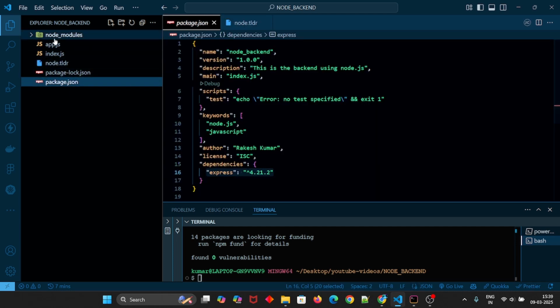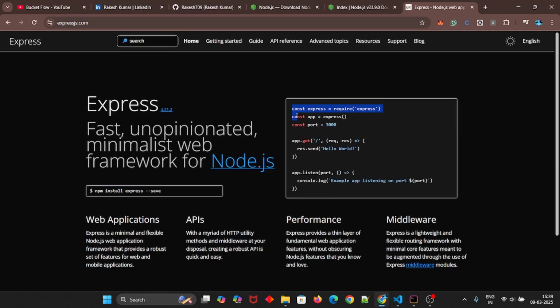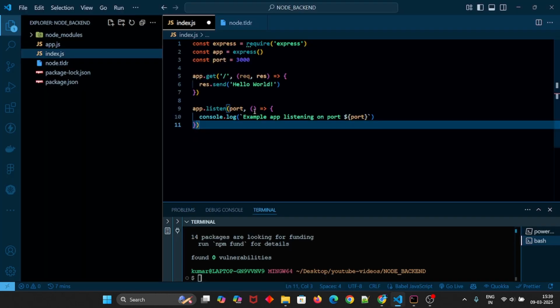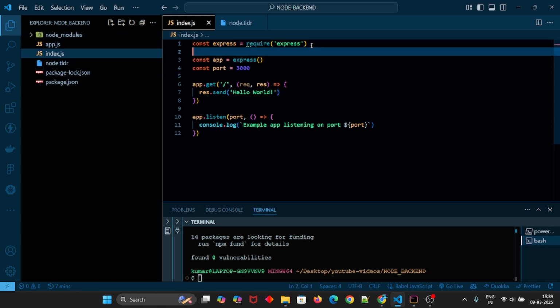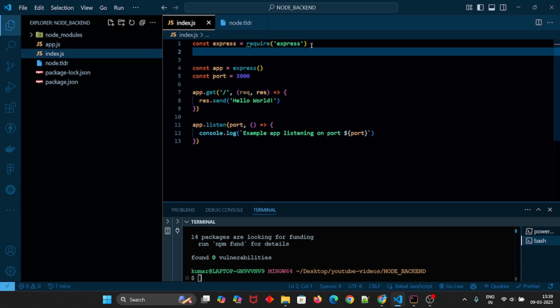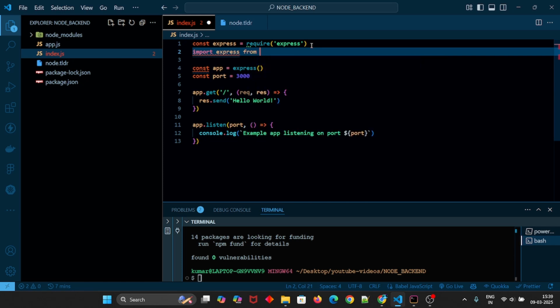Okay, now we have the dependency. Now what's the next step? We have some boilerplate code also. Let's copy this one, copy and paste it. So what we are doing, oh okay, one more issue. We have express, require and express. But no need to do that now. Just to import something, now we have something called import. Import express from express. Okay, now we have two things.